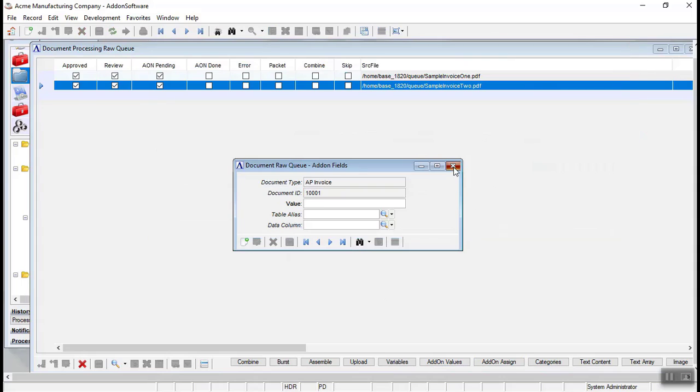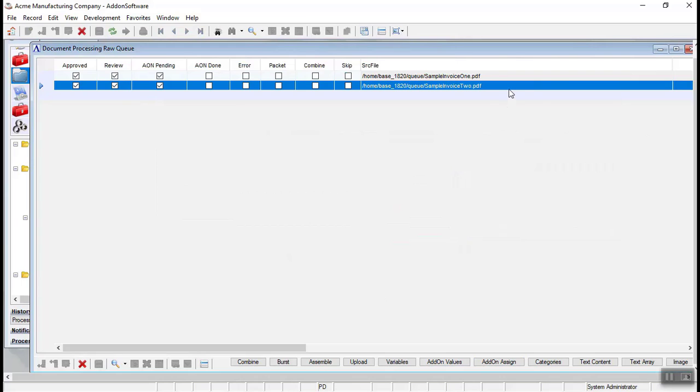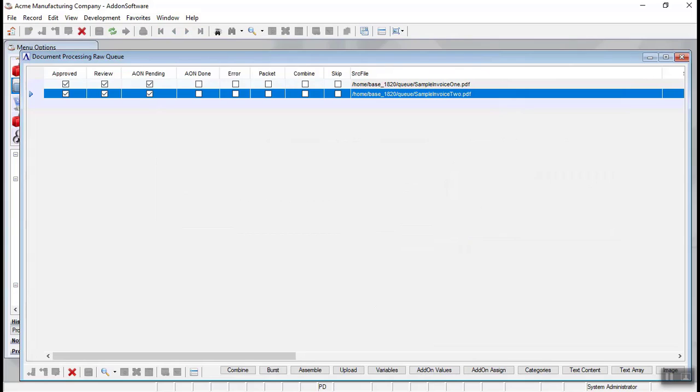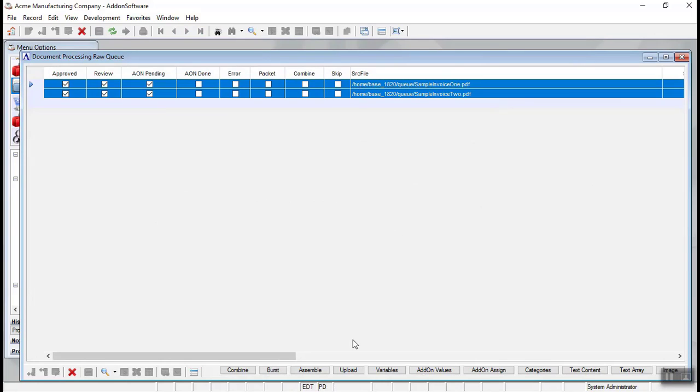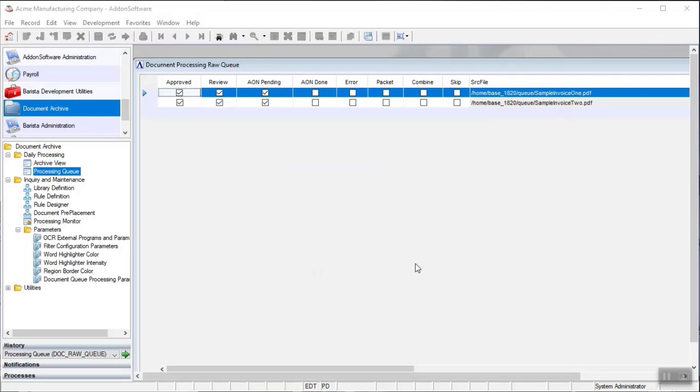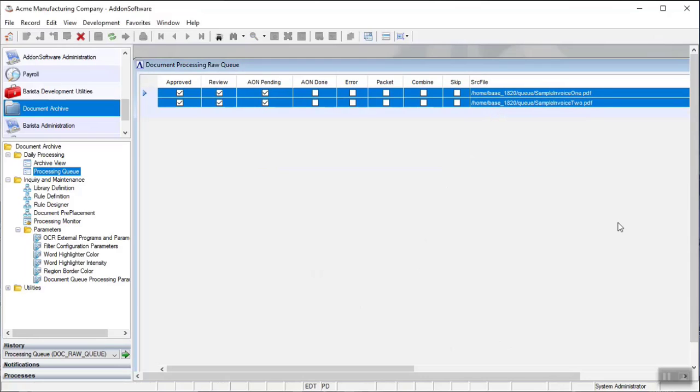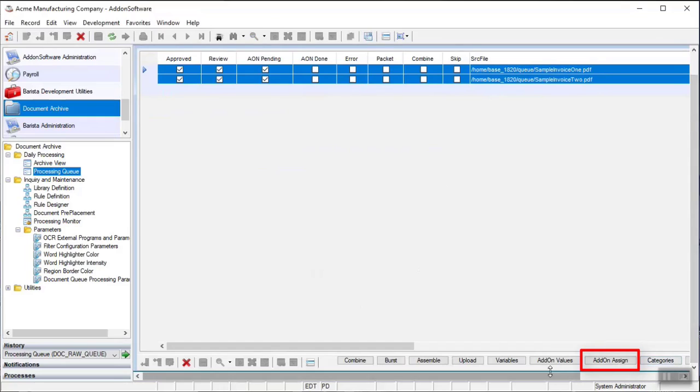If something did not get deciphered correctly, you can still edit it at this point. But assuming that everything's come in okay, which is indicated by all the check marks, we can then take these two items and actually process them right into accounts payable. Now we will go ahead and process these documents in through the accounting system.